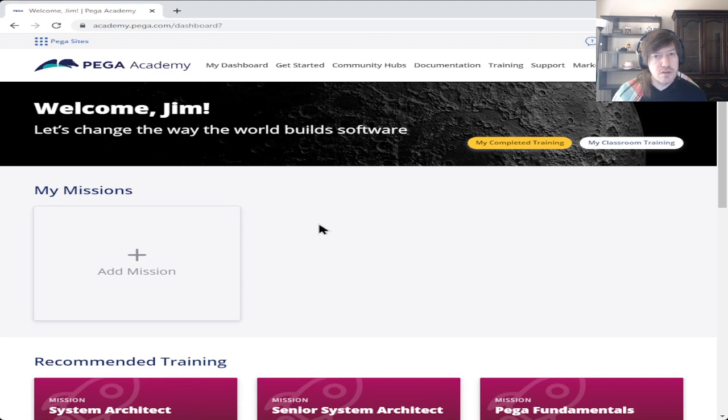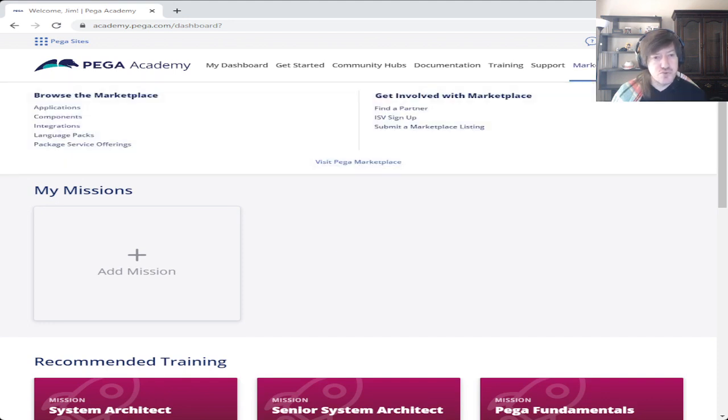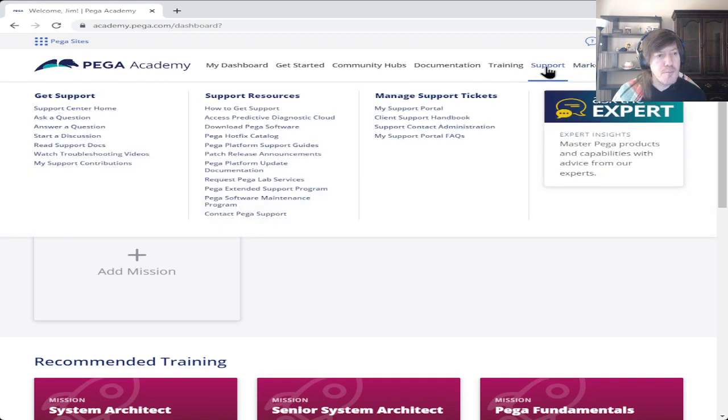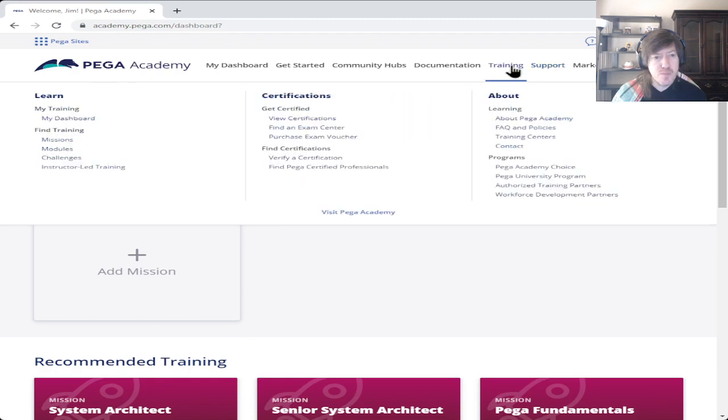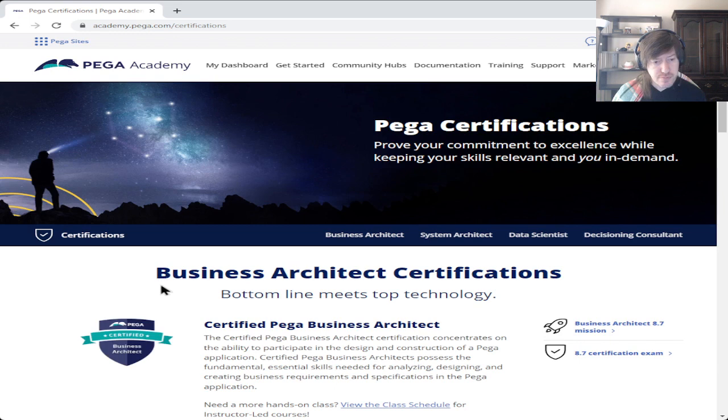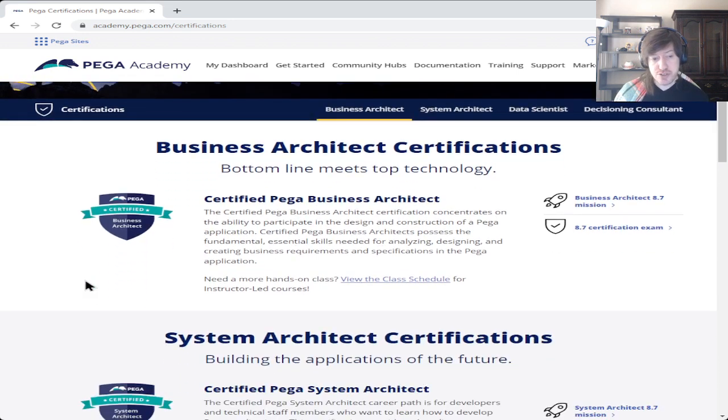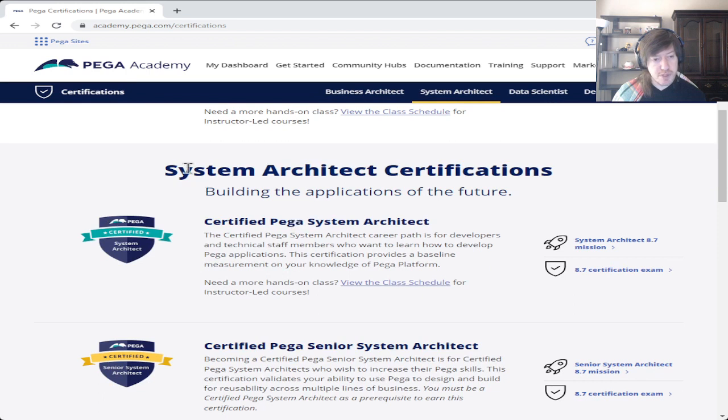Now, let's see, trying to remember a few certifications. Okay, so here's the listing of certifications that Pega offers. You have the Pega Business Architect, the middleman that I was talking about, and the current mission that you can do, as well as the certification exam. You have your basic system architect that you can do for that. It's currently 8.7, so there you go.